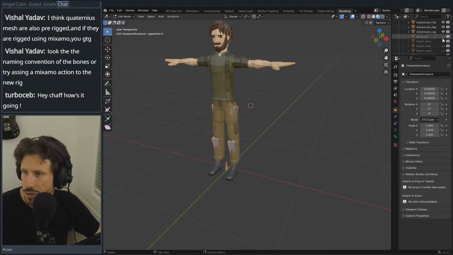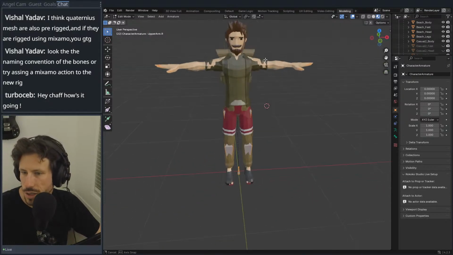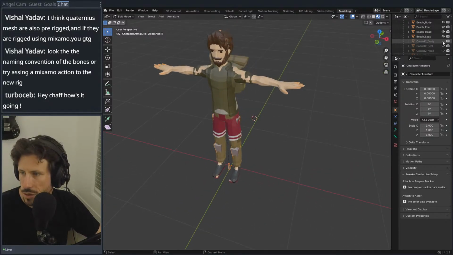Oh damn, that looks so much better. Holy crap, it's got fingers too. Oh my god, this is so good. Shout out to Quaternius. That guy saves the day every single time. Like I've added too much stuff. Beach legs, beach head, beach feet, beach body. We don't need any of that. We just got this dude.